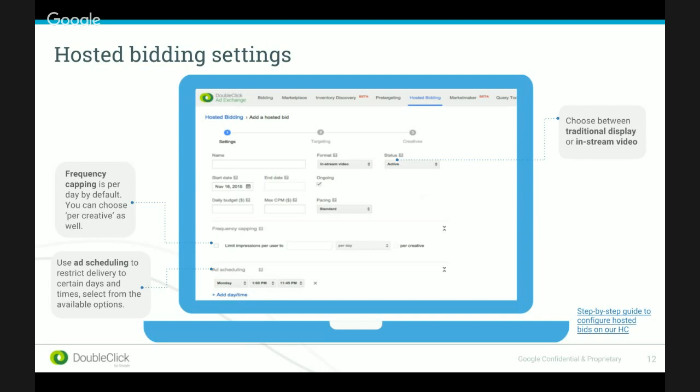What are the start and end dates? It's possible to have it be ongoing, so the end date is optional. You need to set a budget, max CPM, and pacing options, which mirror the options that were available in our old UI. And then you can optionally set some additional settings like ad scheduling.